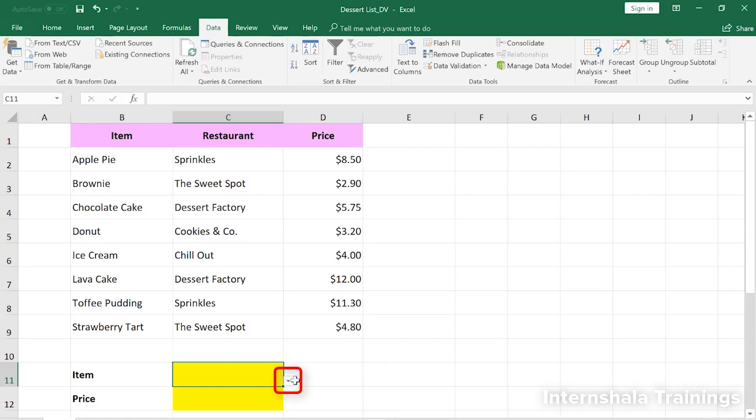Now, if this has been done correctly, you should see an arrow icon appear to the right of your cell. This indicates that the cell contains a drop-down menu, which in our case is our list of dessert items. So how can this help us?